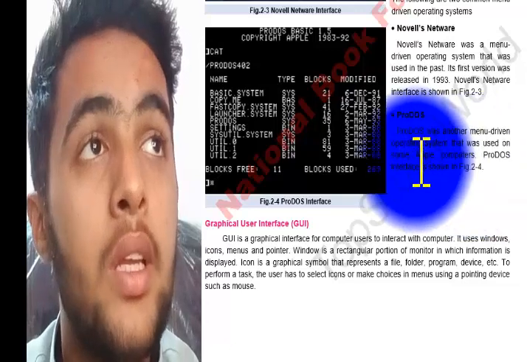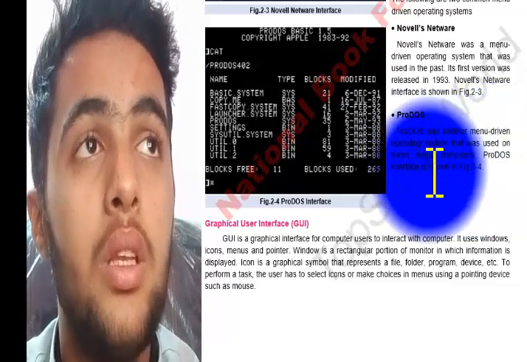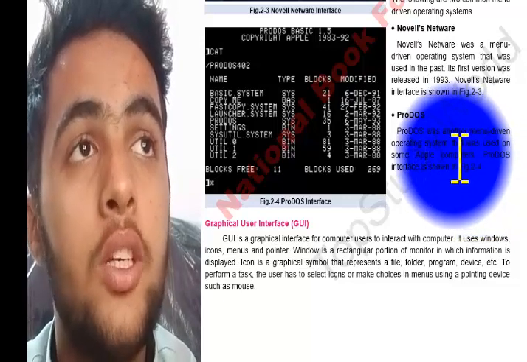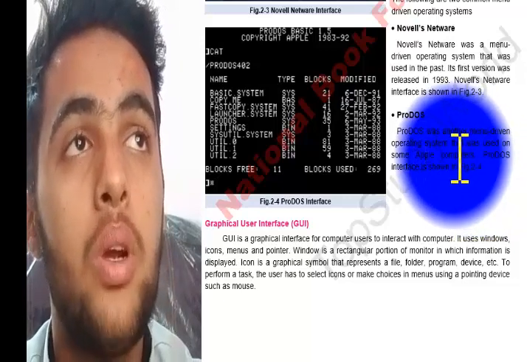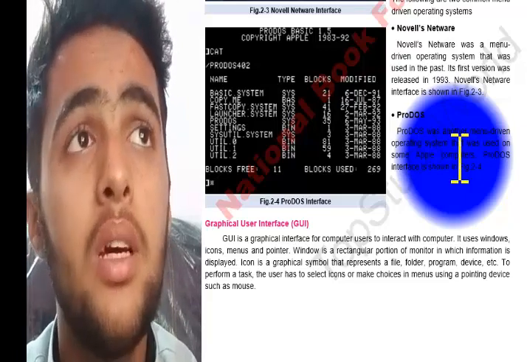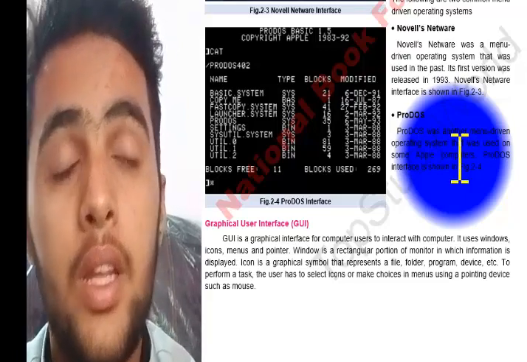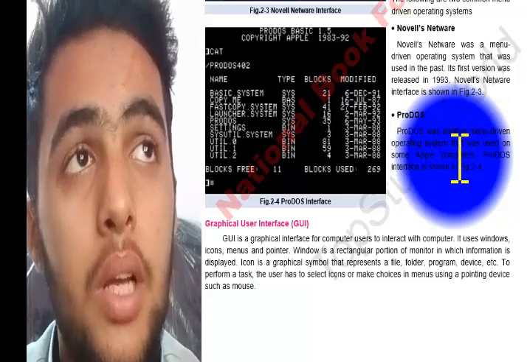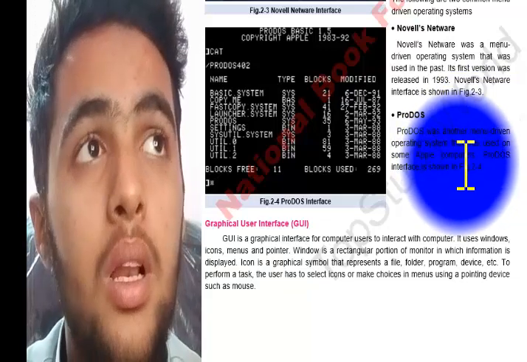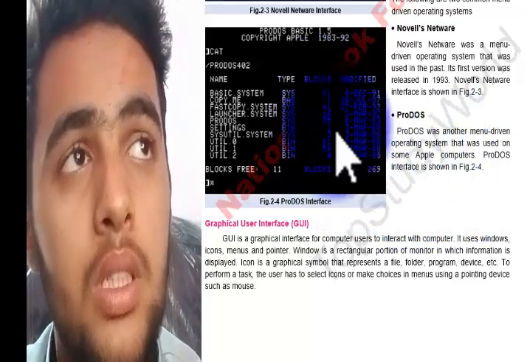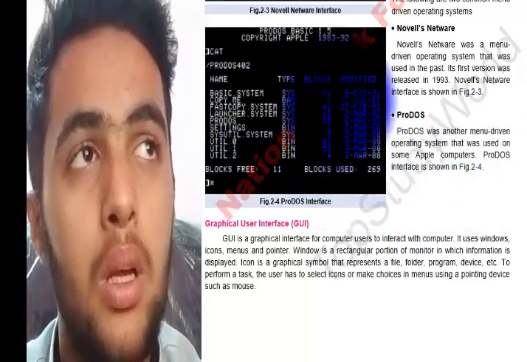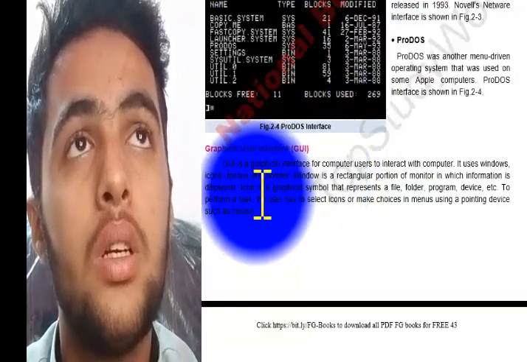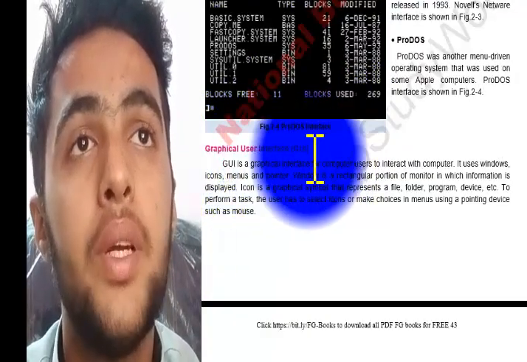After that, ProDOS was another menu-driven operating system that was used on some Apple computers. The ProDOS interface is shown in Figure 2.4. It means that ProDOS was another menu-driven operating system that was used on Apple computers, not all, but some Apple computers. Here we have the figure of ProDOS, Figure 2.4.